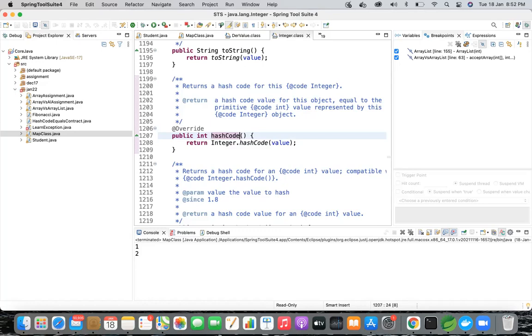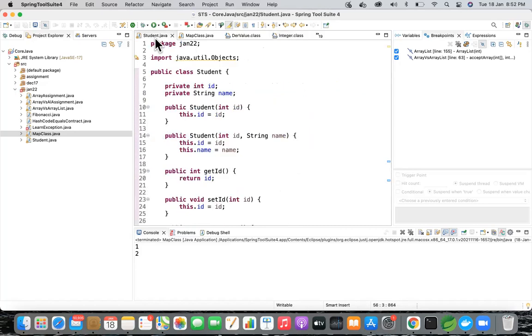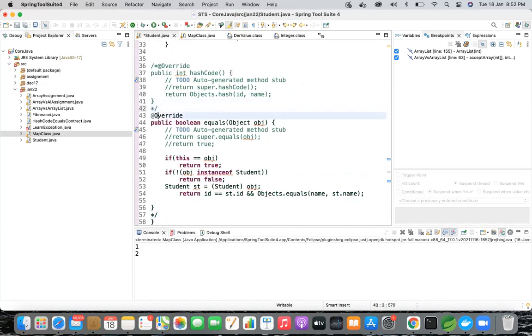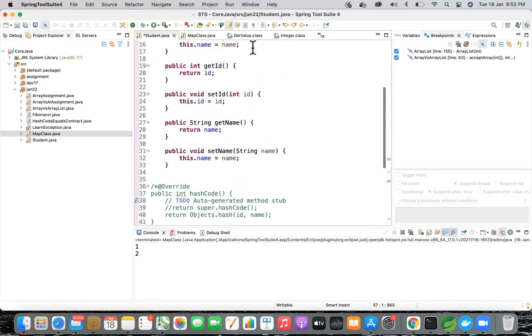But now the question will be, what happens if I just override equals and not the hash code? There might be a question like that. So now can you go to Student.java, comment out your hash code and uncomment the equals. Right now I'm overriding only the equals method. Now execute the same class again and see whether my map size is still 2 or is it 1. Let's experiment that.